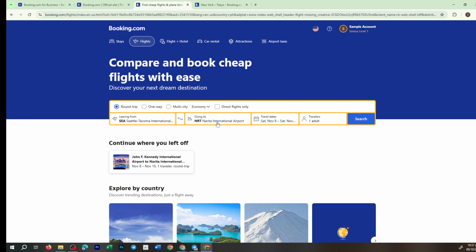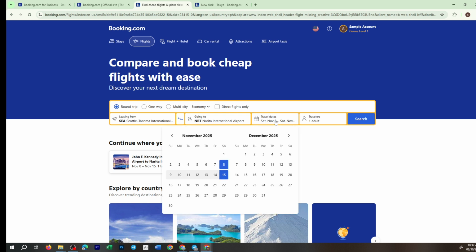Next, you'll want to set your travel dates. Booking in advance can often get you the best fares, but sometimes last-minute deals can pop up too. Don't forget to specify the number of travelers in your party. This is crucial as prices and availability can change based on the group size.